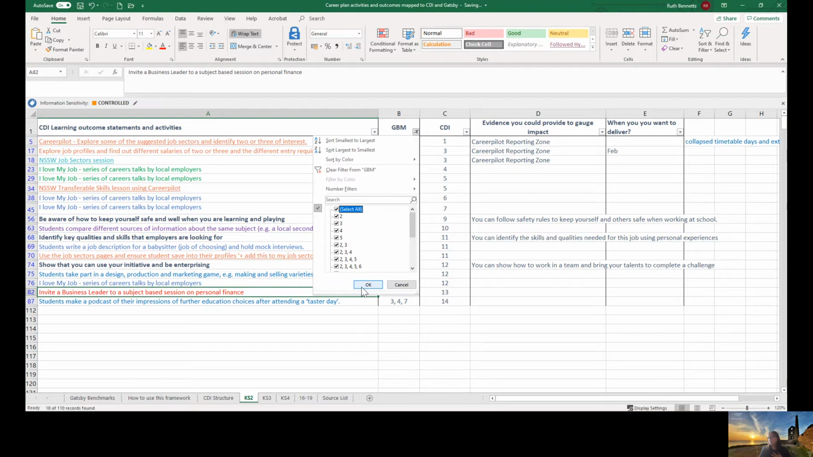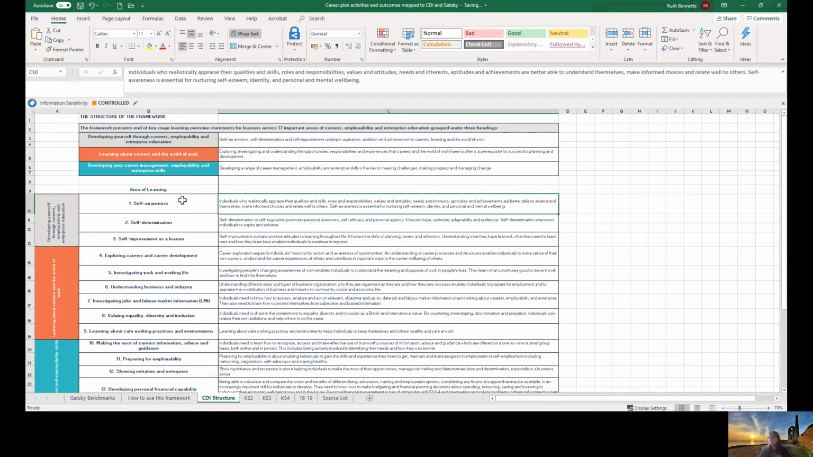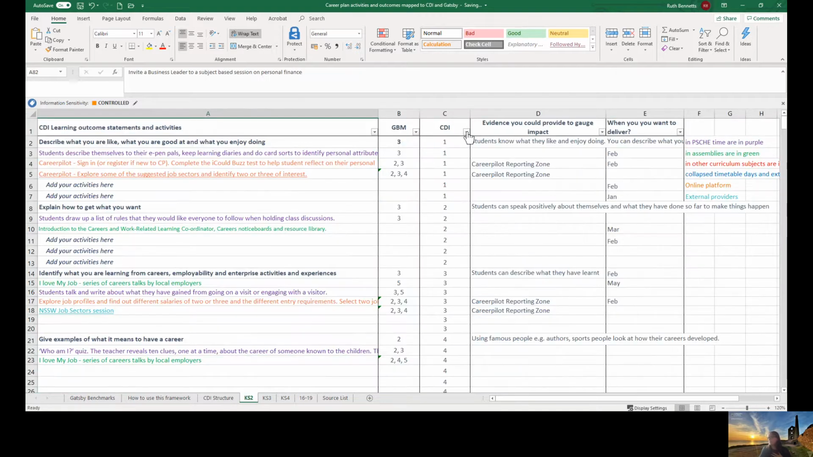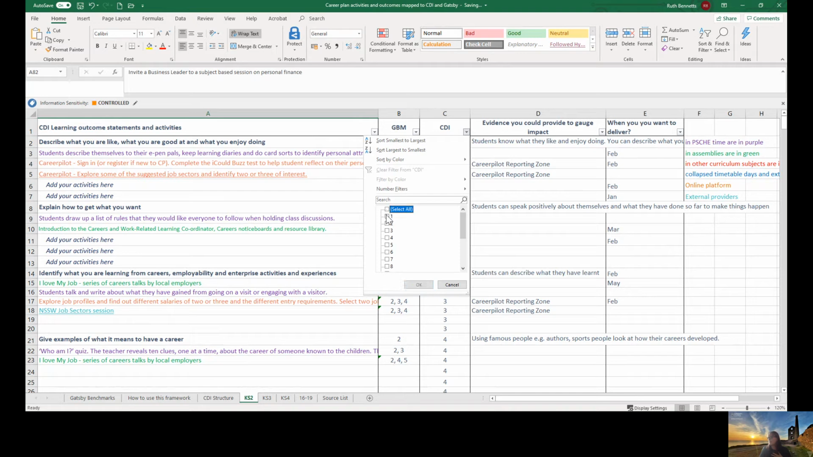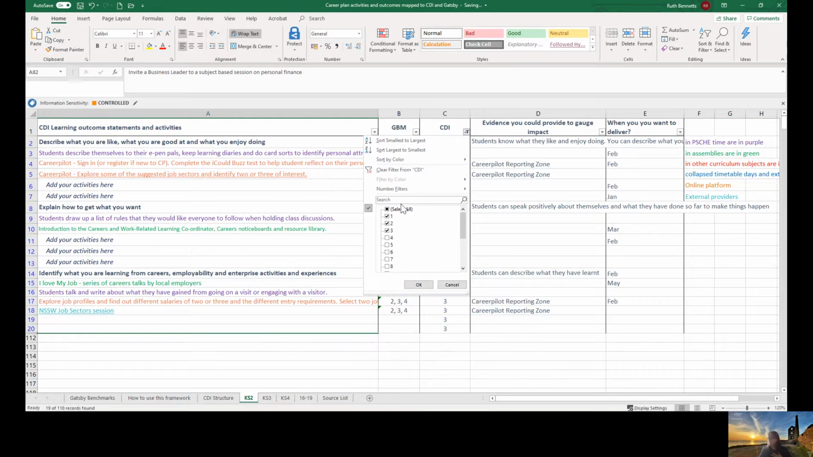You might want to just focus on the learning outcomes from the CDI structure. So maybe you're just looking at self-awareness, self-determination, self-improvement. So then you can go in there, go to the CDI, select those 3, and that's all of the activities related to that.